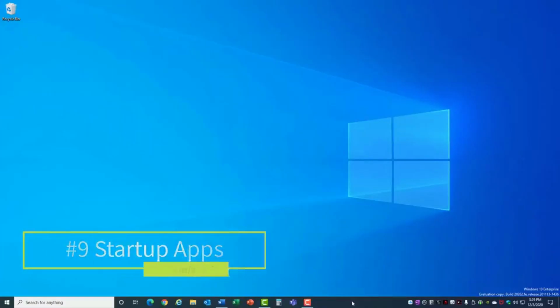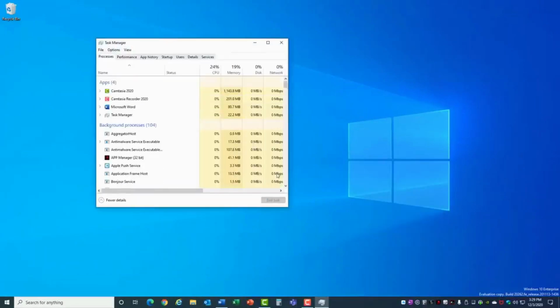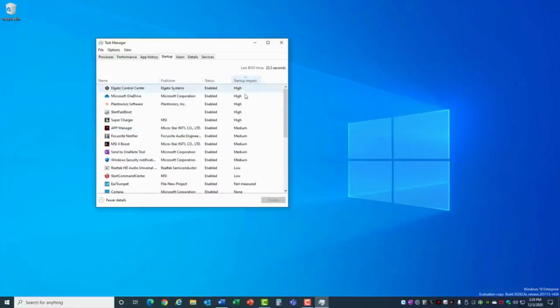Number 9, Startup Apps. Go to the bottom of your screen and right-click on the taskbar. Select Task Manager, and then choose the Startup tab. This is a list of apps that load automatically when you boot your computer. If you disable a number of these, then you'll improve the performance of your PC. So take a look through this list and see which ones you don't need. You can also click on the Startup Impact and see which ones have a high impact on your computer. Any of them you know are not necessary, click on it and choose Disable. The less apps running, the better the performance.